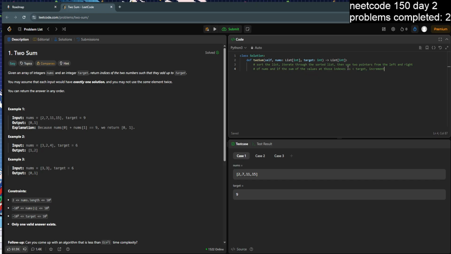we increment: if the sum is less than target, we do left plus equals 1, and vice versa for right, right plus equals 1. Time complexity is O of n log n, and so it's pretty simple.